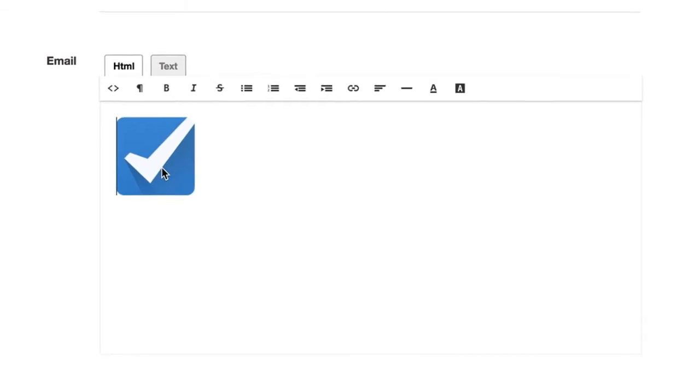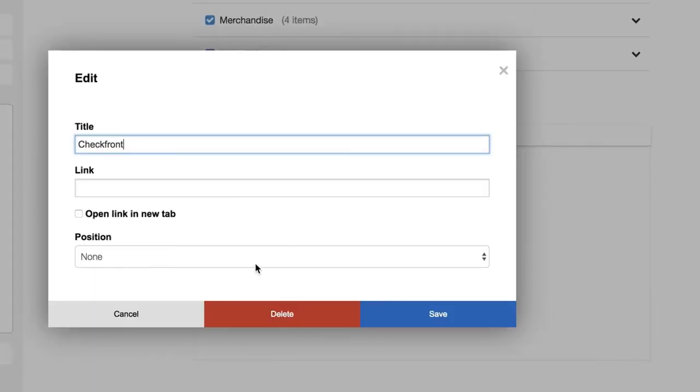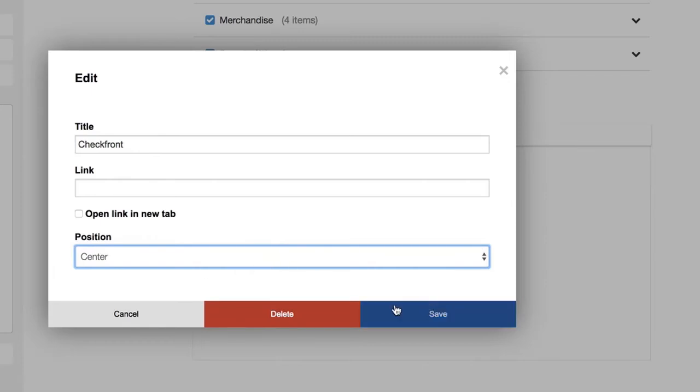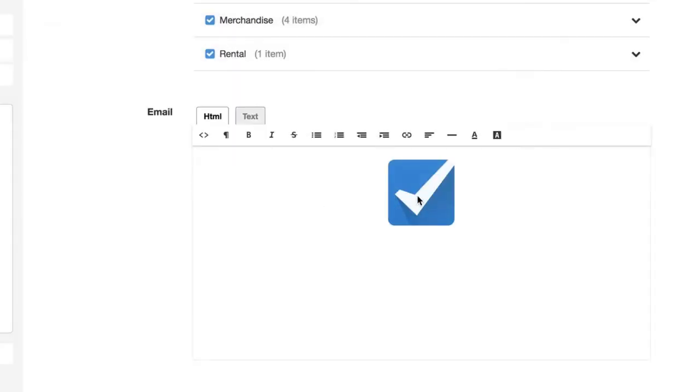To take it further, you can also center it if you'd like, just by pressing the edit button and select center. We'll save that. There we go.